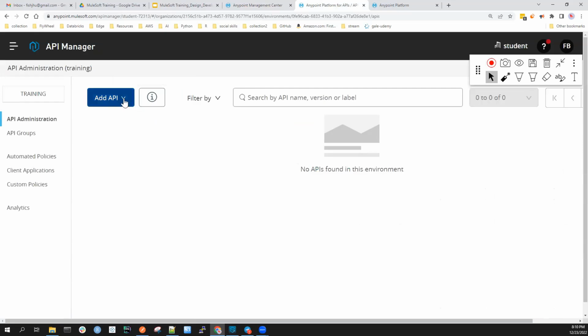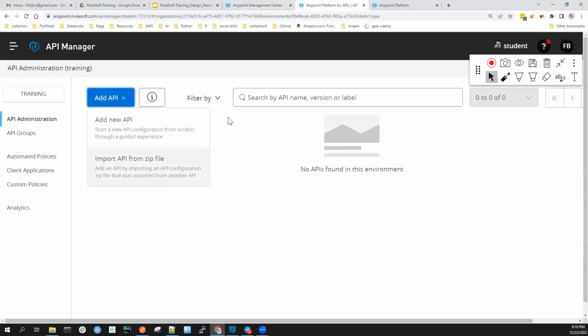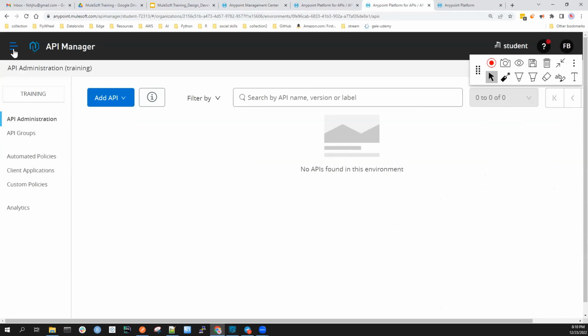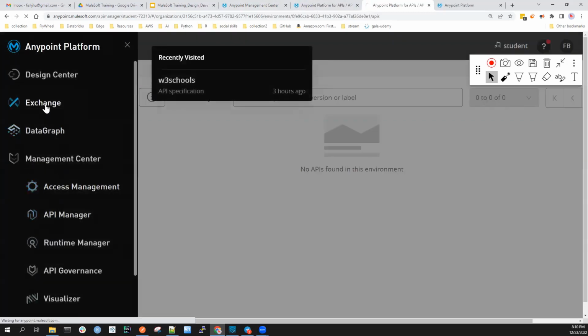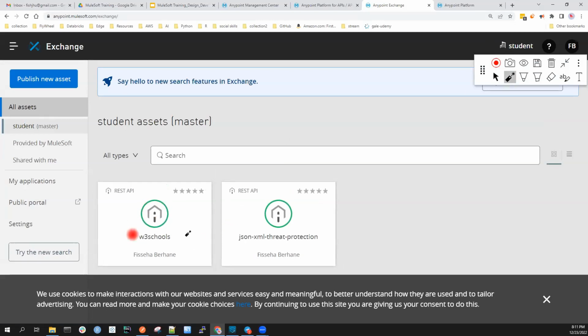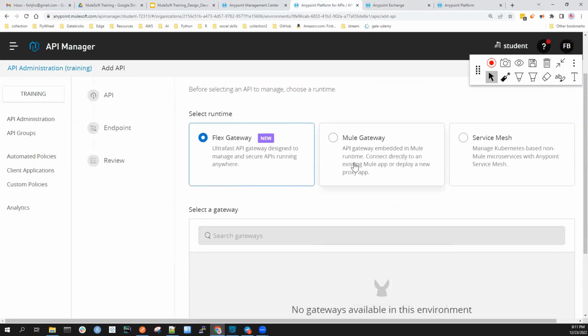and we said you can create an API by clicking here, Add API, either by importing a zip file if you have one, or by clicking Add new. And since we have pushed this one to Exchange, we can just import the specification from there to create the proxy. So let me show you my Exchange. This one, we pushed it a couple of weeks ago in class. So if you go to Exchange, I have it, this one. So we come here, Add new.